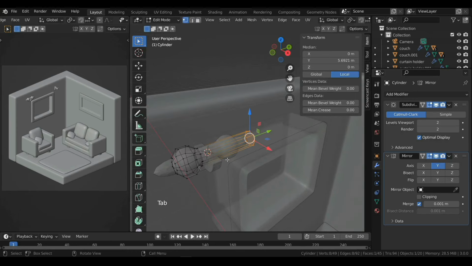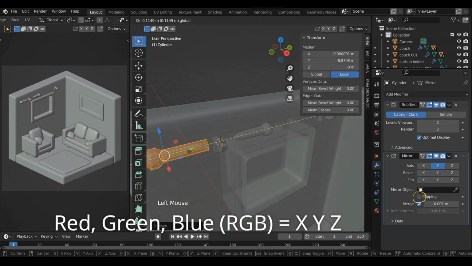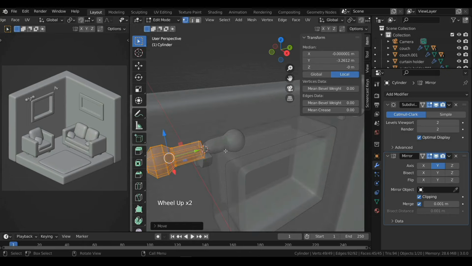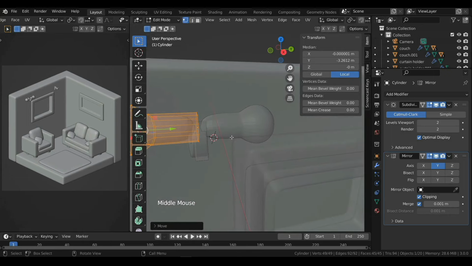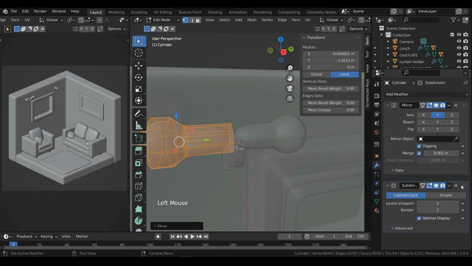Now in edit mode, press A to select all, and move this on the Y-axis. Also turn on the clipping option here so the mesh doesn't pass through each other. Now even though the faces are clipped together, we are getting this weird shape due to the subsurf modifier. To fix this, we need to tell Blender to apply the subsurf modifier after the mirroring. So in the modifier properties, bring down the subsurf under the mirror modifier.